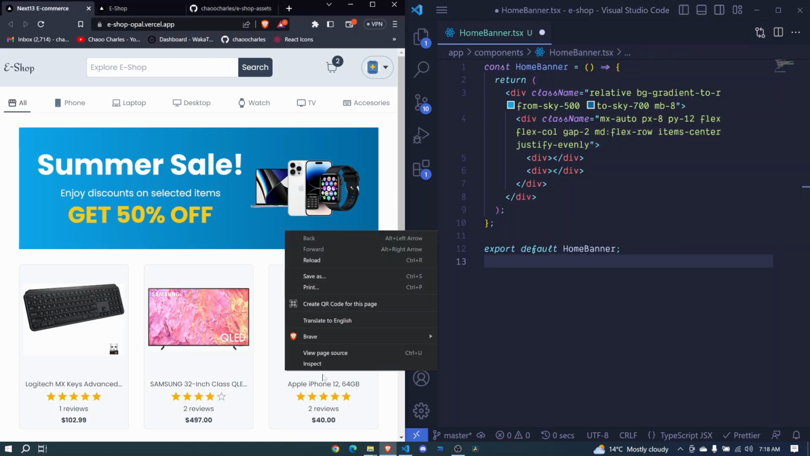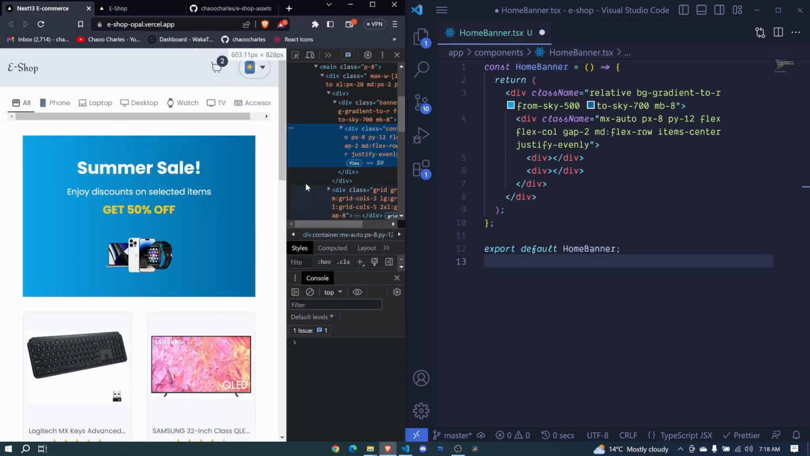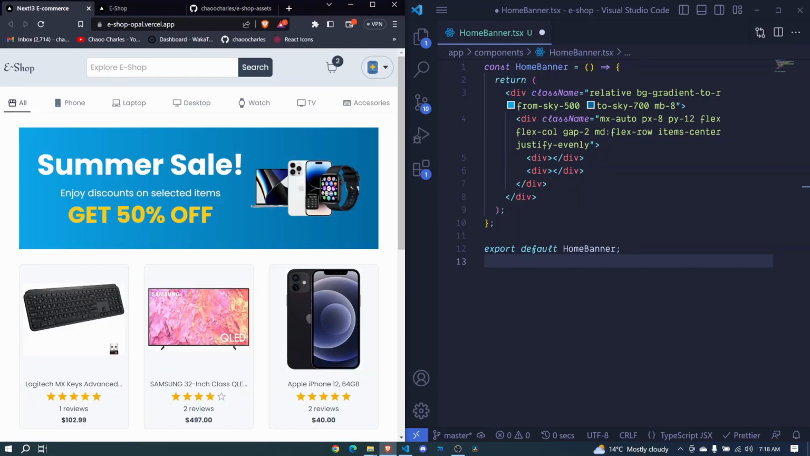So on small screens, the text will be at the top, the image at the bottom. So that is the column. Then on medium screen and above, they'll be side by side. That is when you are changing the flex direction here to row.